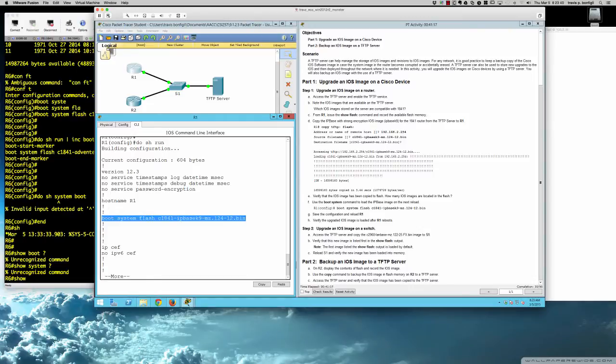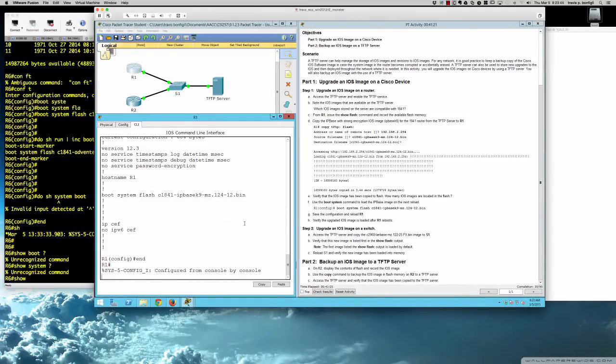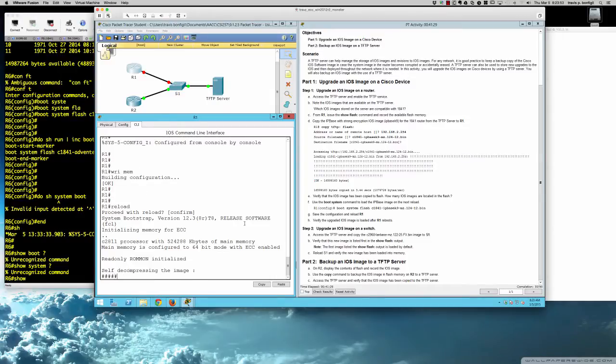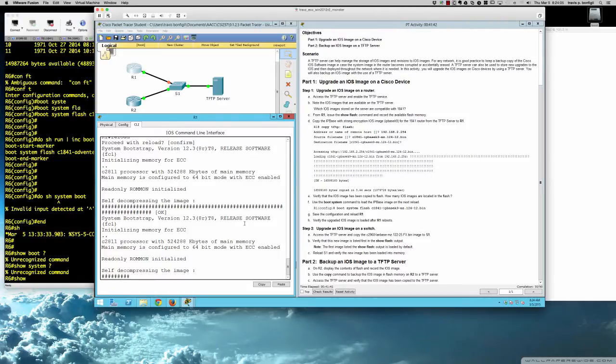Okay, so we've changed it here on the PacketTracer. Now save our configuration, right? So we'll type in write memory. And then it says reload router 1. So proceed with the reload. We do. The router is going to reload, and now it says verify the upgraded iOS image is loaded. Well, how are we going to verify that? We'll give it a second here.